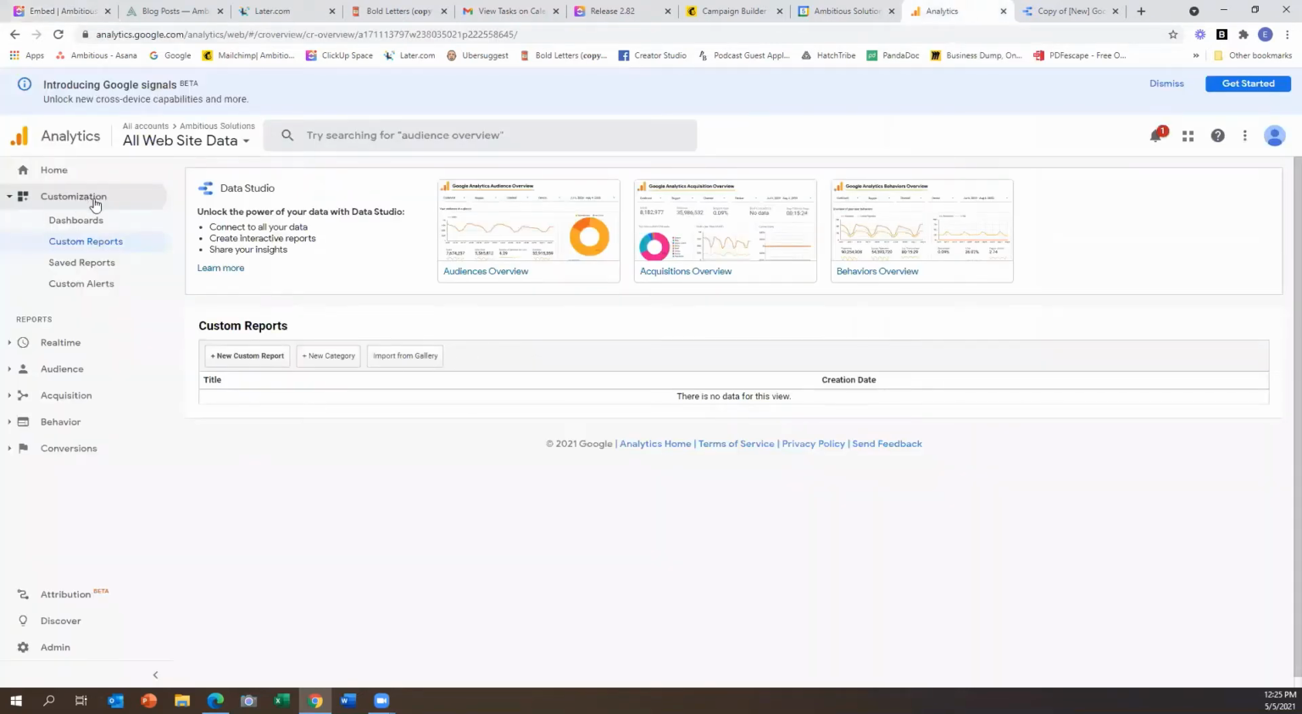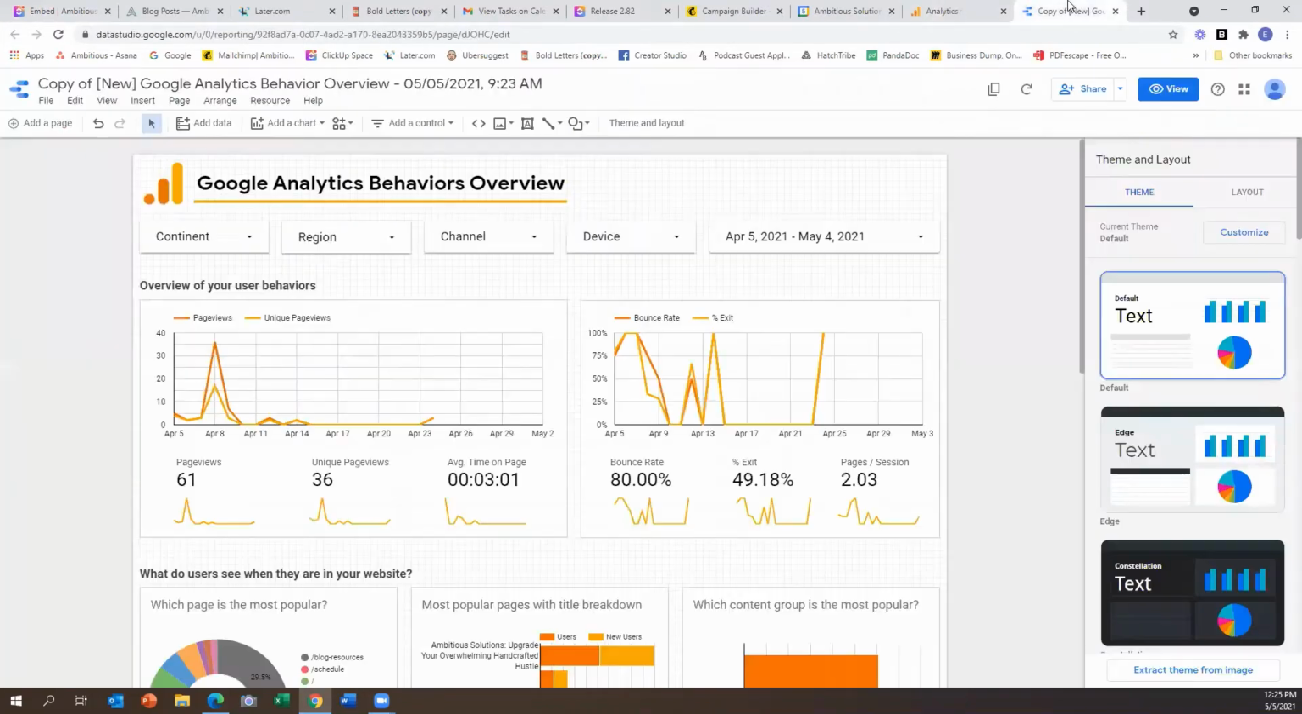Under customization and custom reports, you're going to get an option to go into Data Studio, and that's where you want to go. Depending on what analytics you want to see on your dashboard, you can select them here. It will open up Data Studio and you can modify your report.